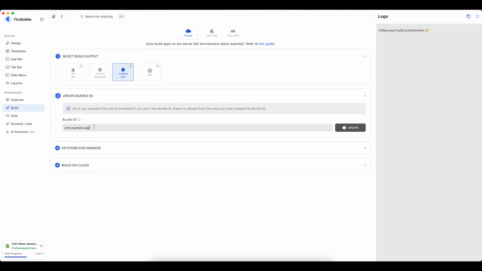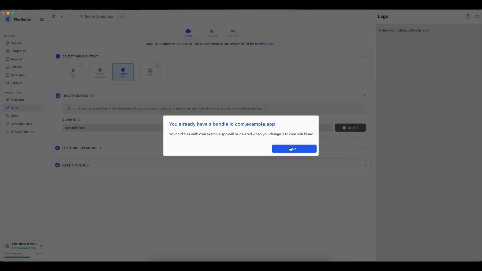First, enter a unique bundle ID and save your changes. The bundle ID usually follows a reverse domain format. For example, if your domain is mistore.com, you could use com.mistore.app.